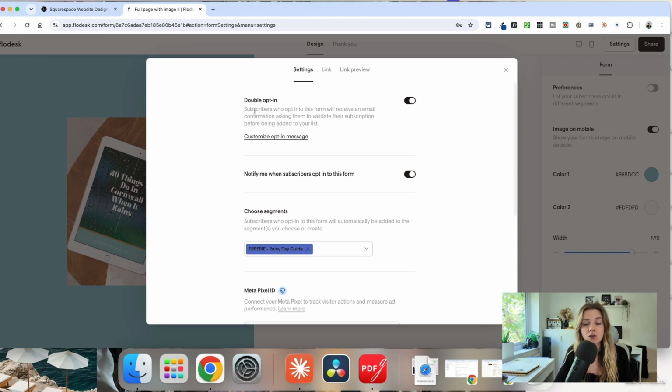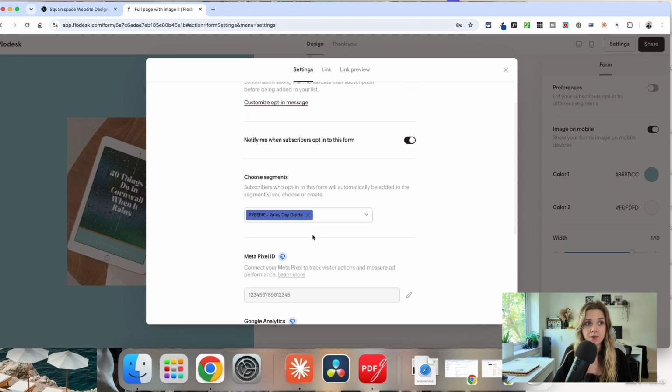First of all, you can choose whether you want to have double opt-in switched on or not. This is where when someone signs up, they receive an email from you saying, do you actually want to confirm your subscription to this email list? And then people have to click on that email in order to actually be subscribed. It's a good idea to keep this switched on to help with the quality of your email list and for GDPR reasons, but I can't say whether you actually have to do it or not for compliance reasons. You can choose to be notified when a subscriber fills out this form or not. Obviously, we've chosen the segment already.